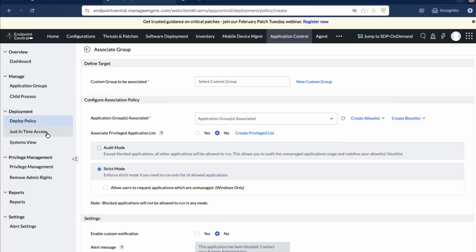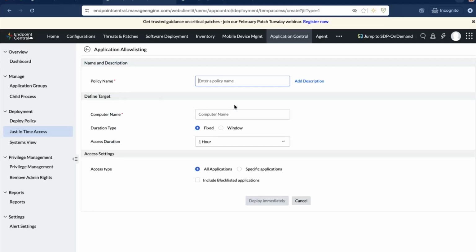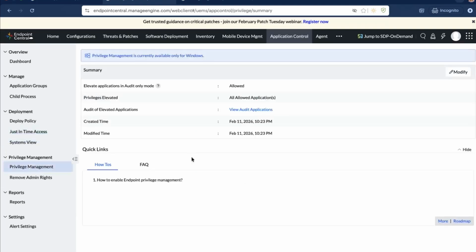You can also get just-in-time access: for certain applications you can provide a period for certain machines and users, and publish them accordingly. Only within that period can they elevate or run the applications. Along with it, we have privilege management, endpoint privilege management.